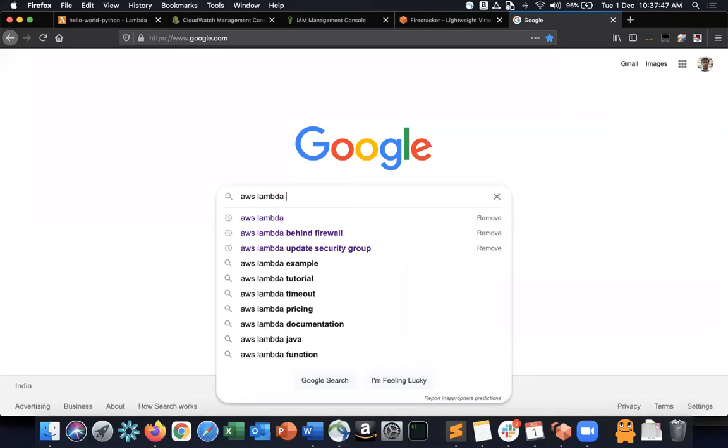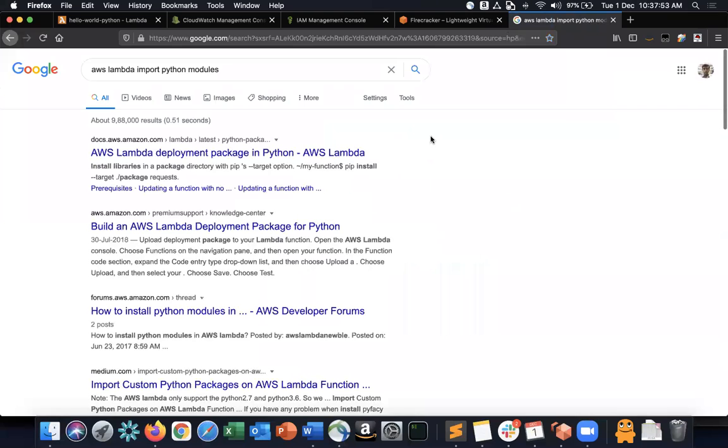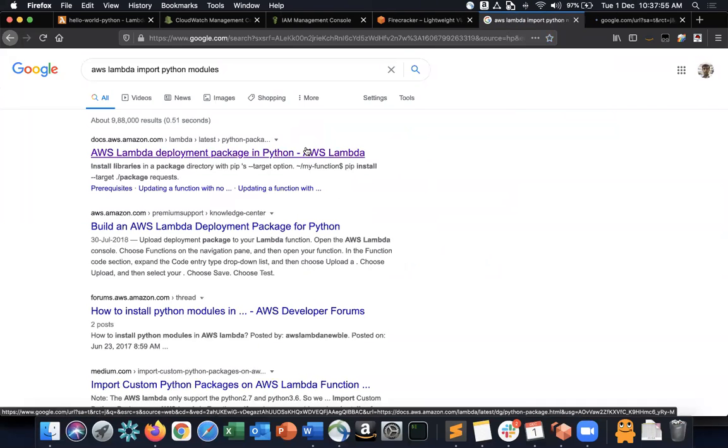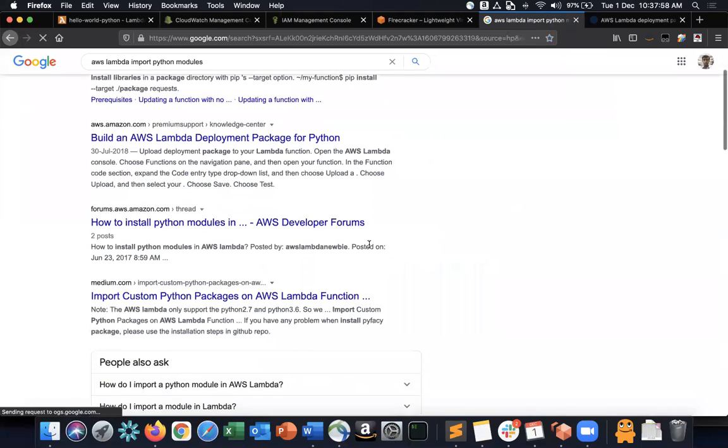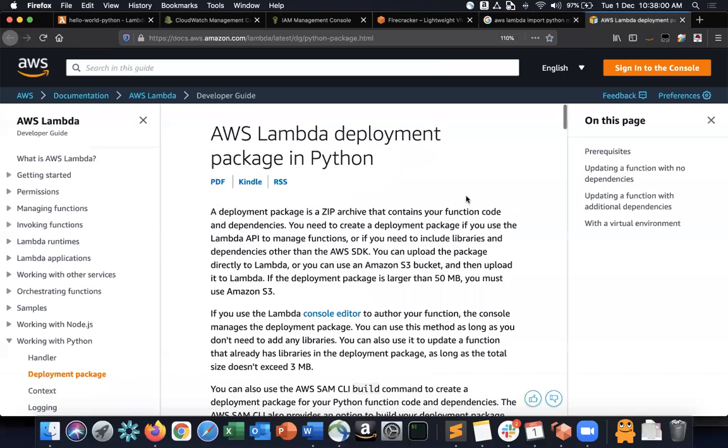AWS Lambda, import existing code. Import Python modules, right? You can learn about this. And if your Lambda function is a Java-based Lambda function, then you can also bring your jar files. Okay, you would have built jar files, right?